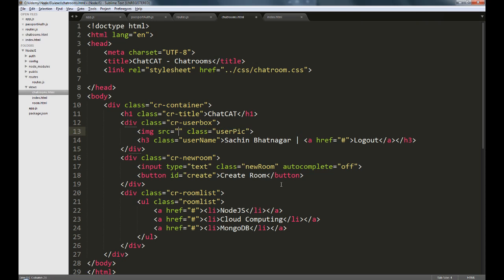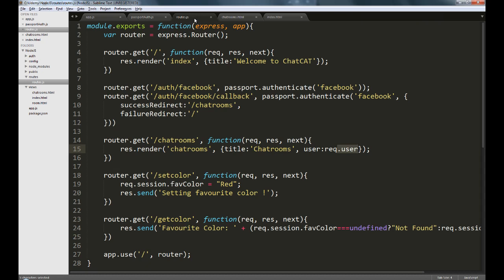here by simply mentioning user.profilepic using the Hogan mustache syntax, and the user's name could be displayed by saying user.fullname. Alright, so that's how you will display the active user's profile pic and the full name. Alright, so once we have this thing done, we'll go back to the routes.js.